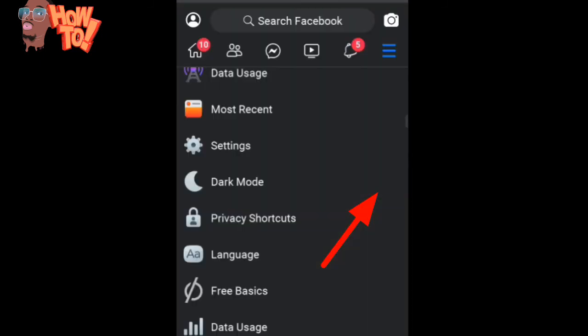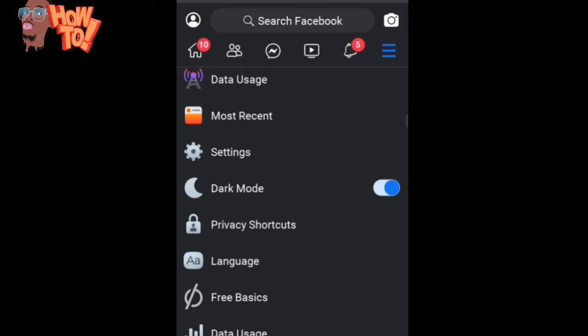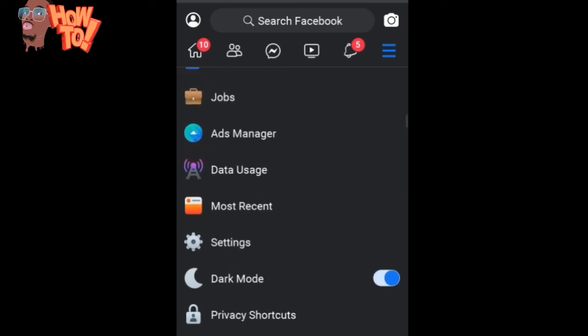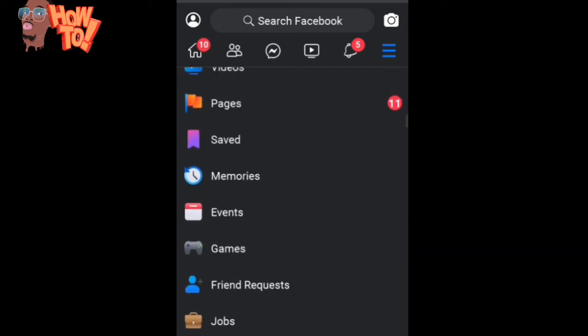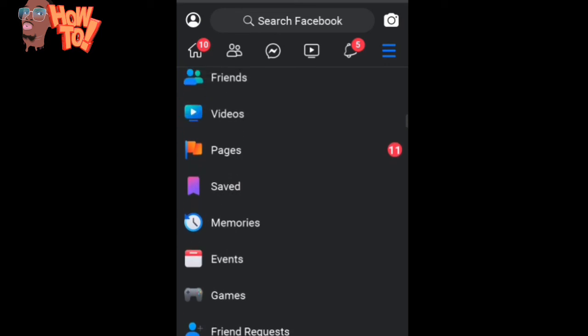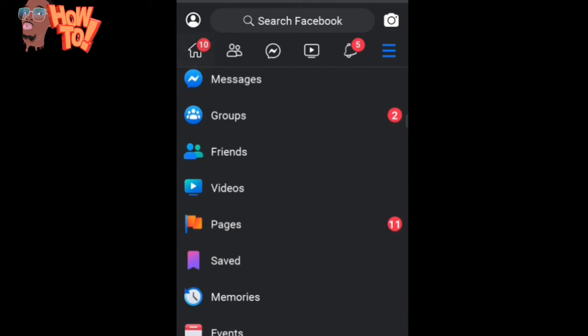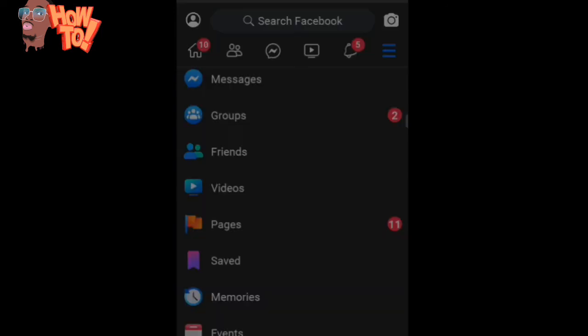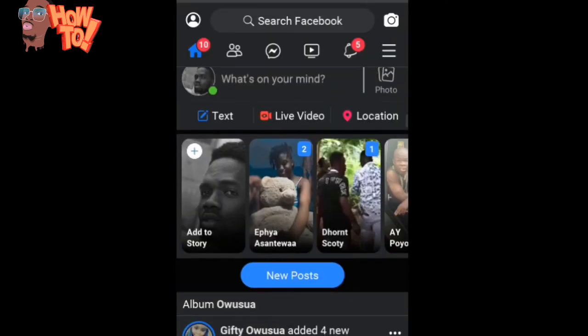You check it, then it converts your display to dark mode, reducing the amount of white display on your screen. So now you can see every white turns to black, and the black turns to white, and other colors also change as they have to. Okay, so this is how to turn on dark mode on Facebook.